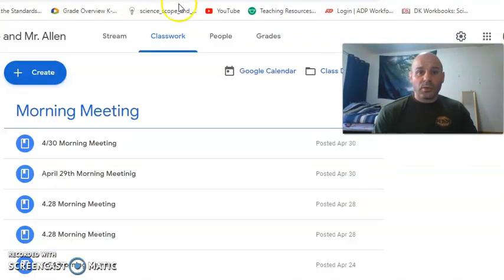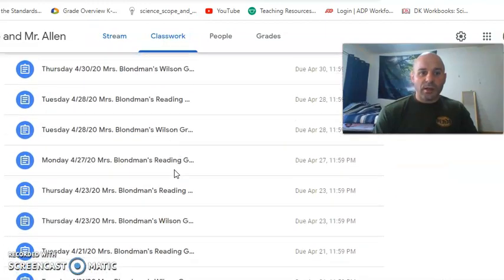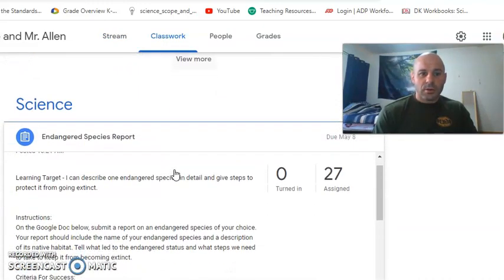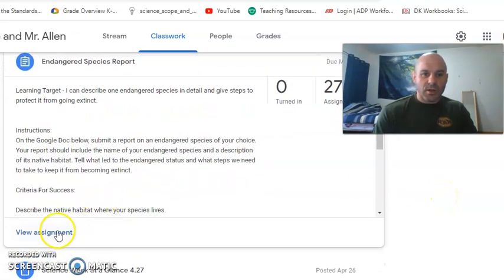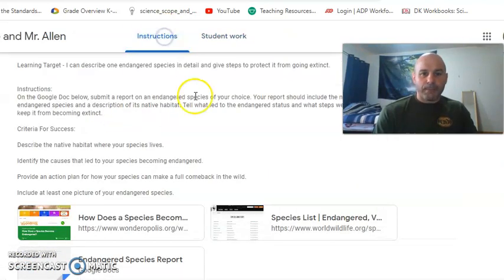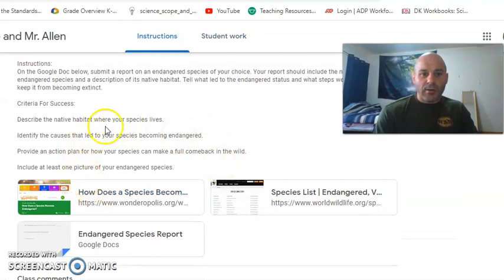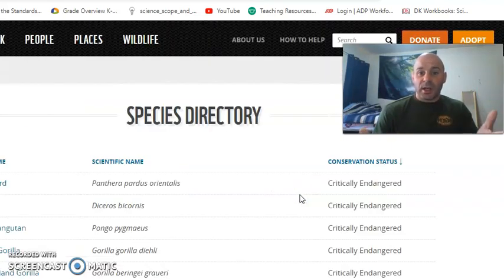If you go to your Google Classroom, at the very top, make sure you're on Classwork. You're going to scroll down to Science. And here's the actual assignment, Endangered Species Report. So let's view that. Now you'll see that you have two resources. One is an article that says, how does a species become endangered? This will be a helpful resource to just get an idea if this applies to your species, how these numbers got so low. This list of endangered species is where you can choose.